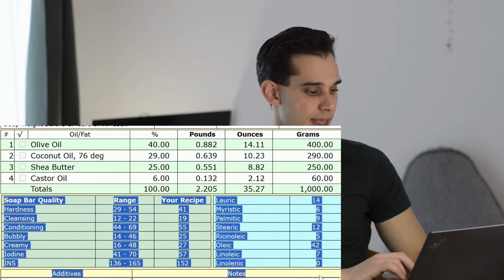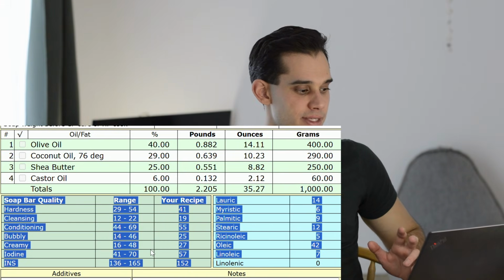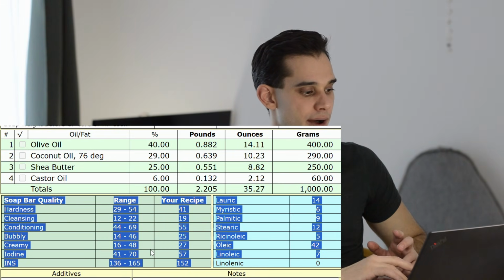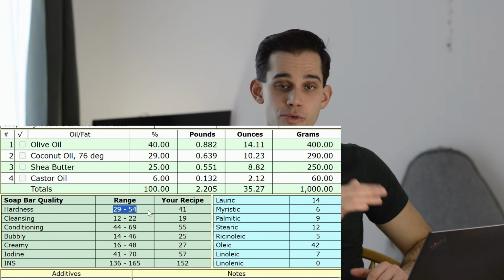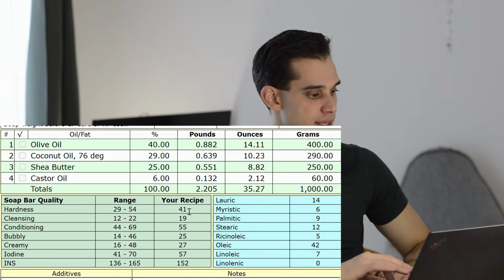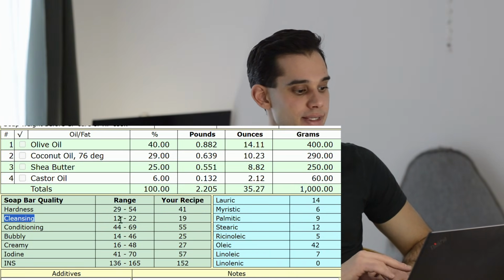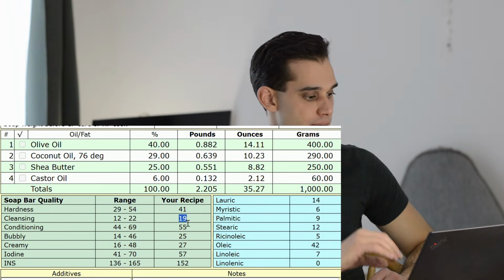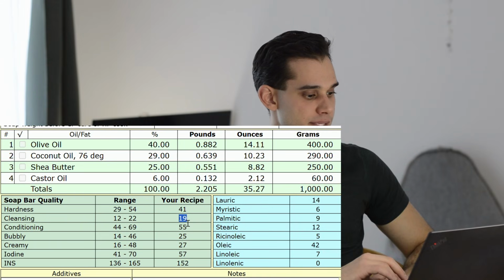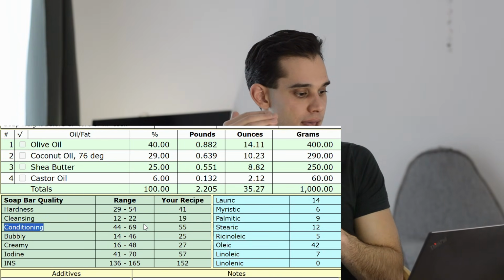And then it has this table here. This table will give you a range of all the different qualities of the soap. Let's take hardness. It says the typical range is 29 to 54. Our recipe is 41, within the optimal range. That's perfect. Cleansing, the typical range is 12 to 22. Ours is 19, so it's actually a cleansing recipe. Conditioning, the same. So you see, we try to fall within these ranges.